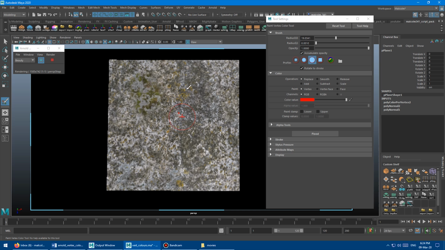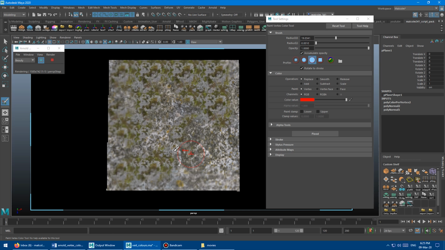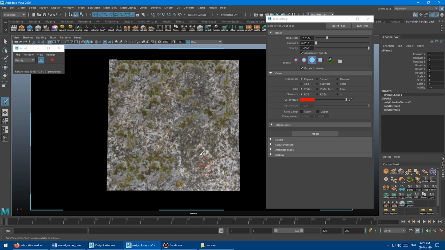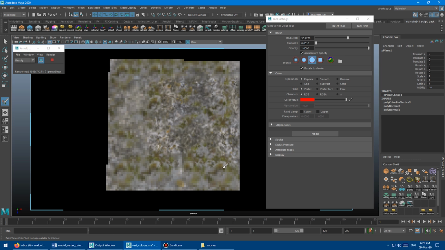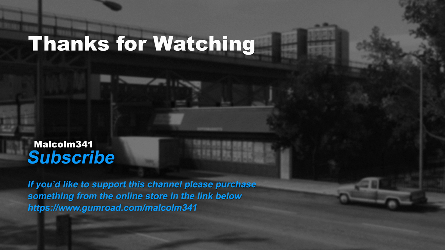So paint some stuff. Yeah, pretty cool. Check this out. Sweet. Paint some moss, moss, moss. And then erase some moss. Here, let's make the brush smaller. Erase, erase, erase. Some more moss.